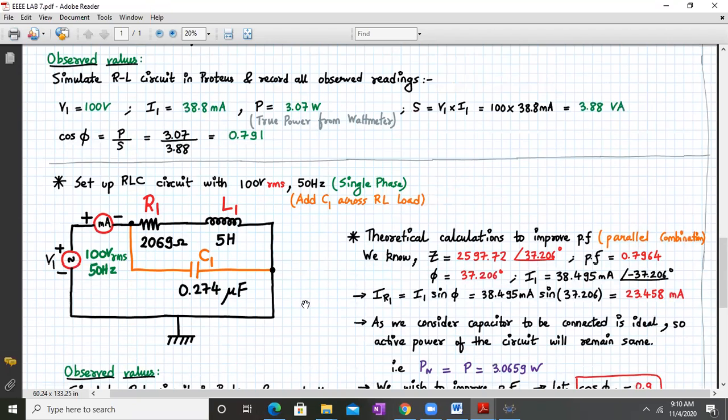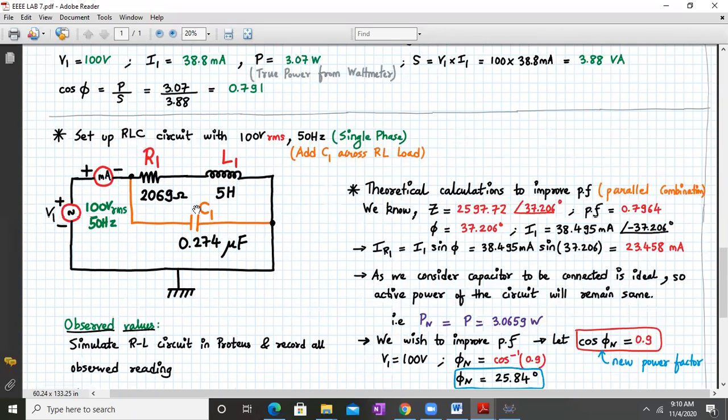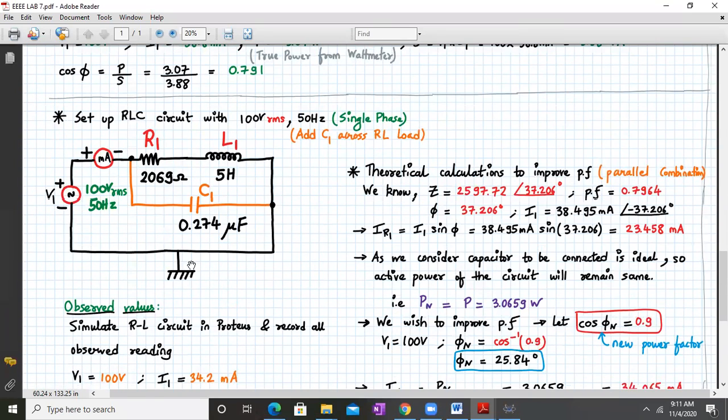Okay, so first of all, we need to determine the value of C1. Now you will say the C1 is directly written. No, we want to improve the power factor. So let's say we want to make the power factor 0.9. Earlier it was 0.79. We want to make it 0.9. So what is the value of C1?